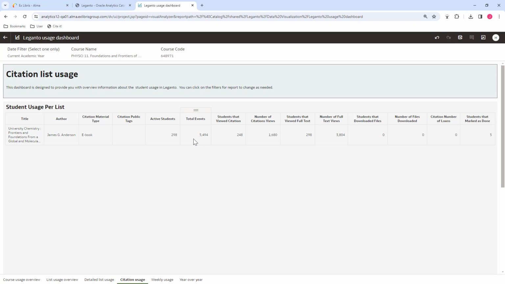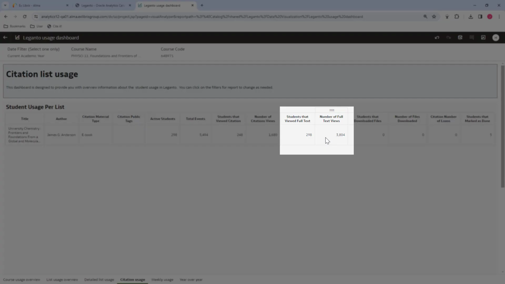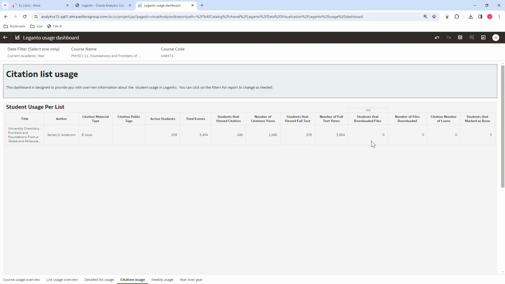In analytics in general, the measurements that start with student indicate that we're measuring unique students who did something. The measurements that start with number indicate that we're measuring the total number of times something was done. Here we have the number of unique students who opened the full view of a citation, as well as the total number of citation views. We can also see the number of unique students who clicked through to the full text and the total full text views. In other words, 298 students accessed the full text for this item a total of 3,804 times, meaning they returned to it throughout the course.